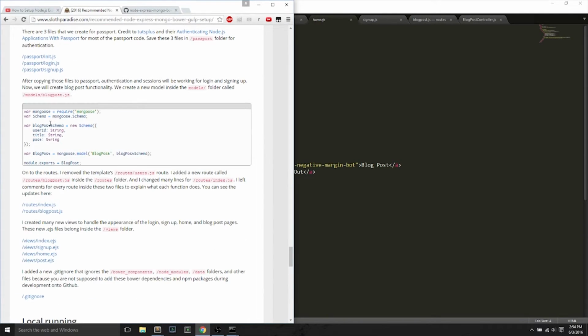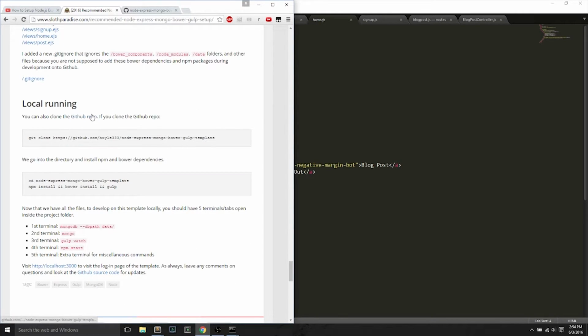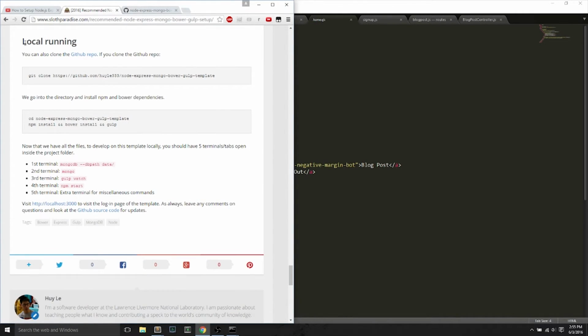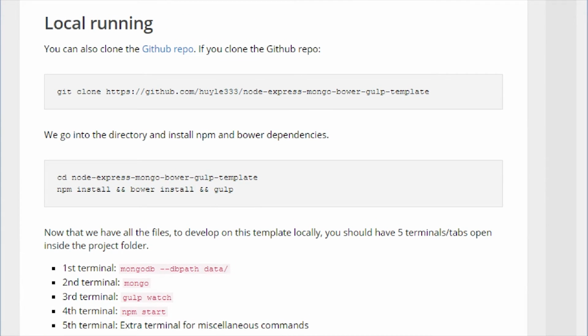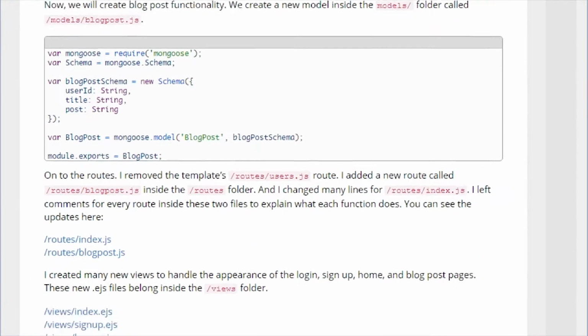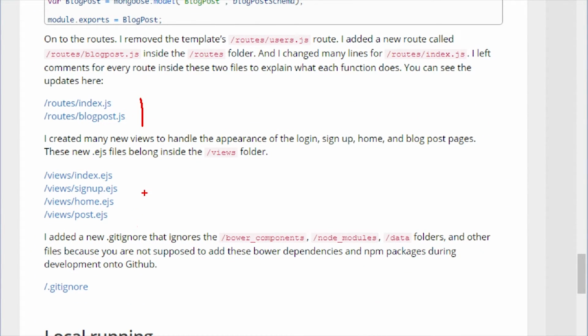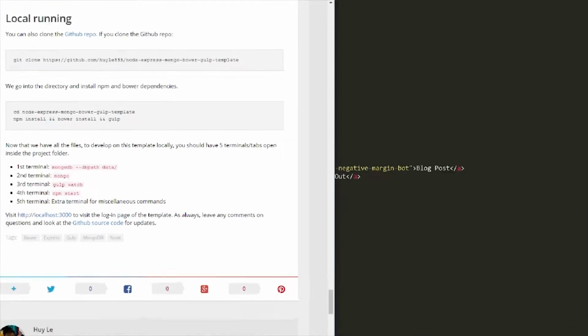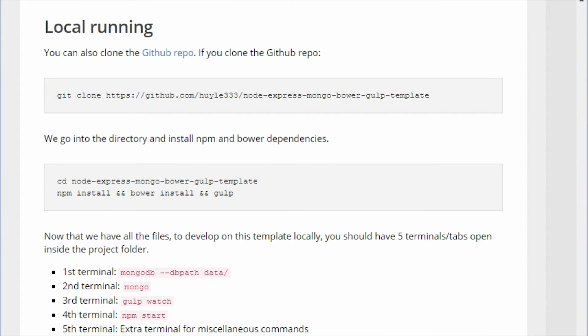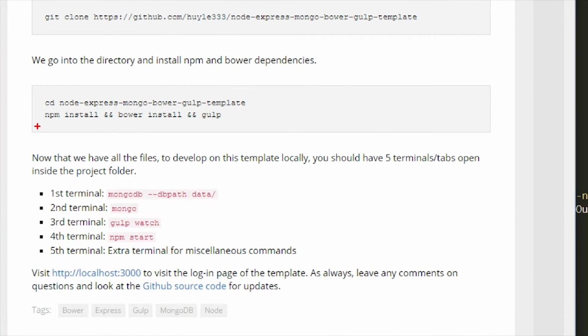Okay, so as always, just look at the GitHub source code. Now, local running. If you already set this up, perhaps you'll just copy a few files that you're missing using git clone. I state most of the files here with these links, like for instance, these new routes, these new views, the git ignore. I leave direct links over to those files. Alright, so now we use npm install and install Gulp.